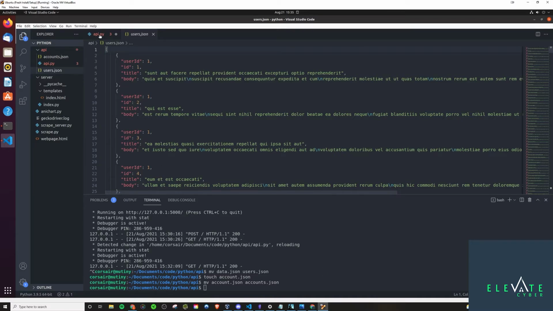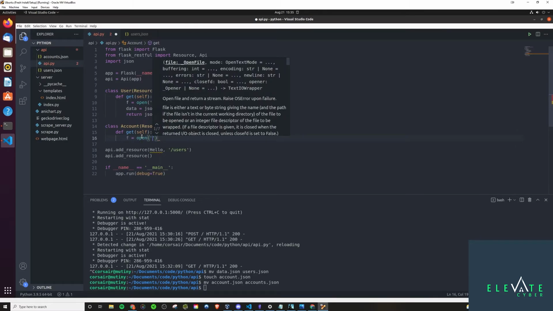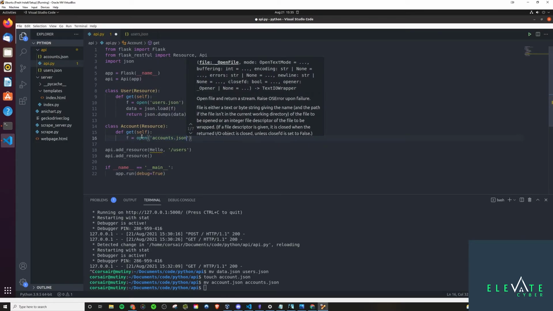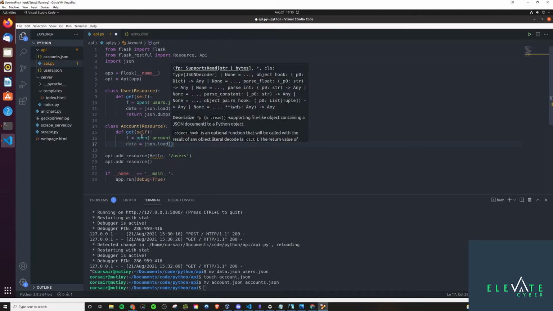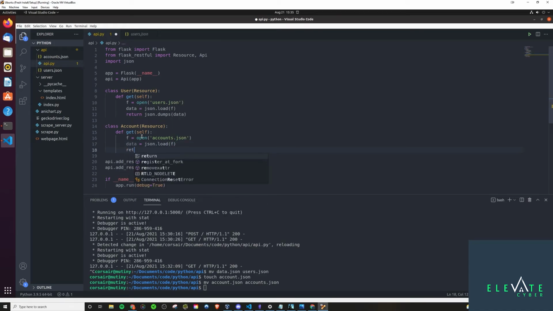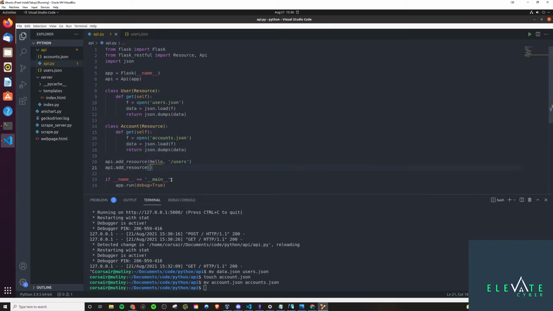All right, so if we wanted to do something like that, when we keep building this out, we'll open accounts.json, and the data will be json.load f, and we'll then return json.dumps data, right? And now we got to add the resource here, though, right? So this no longer exists, so let's update this.